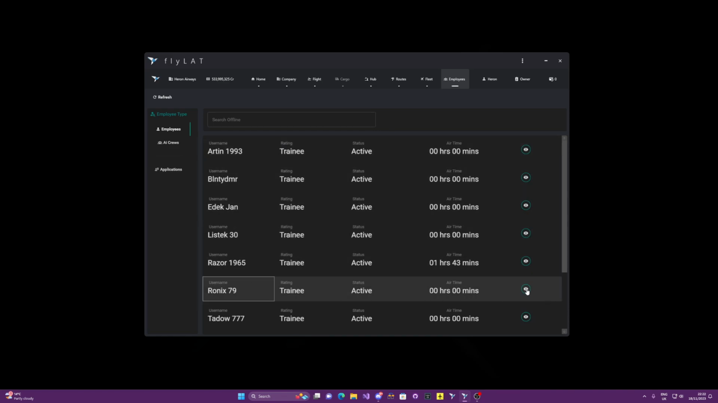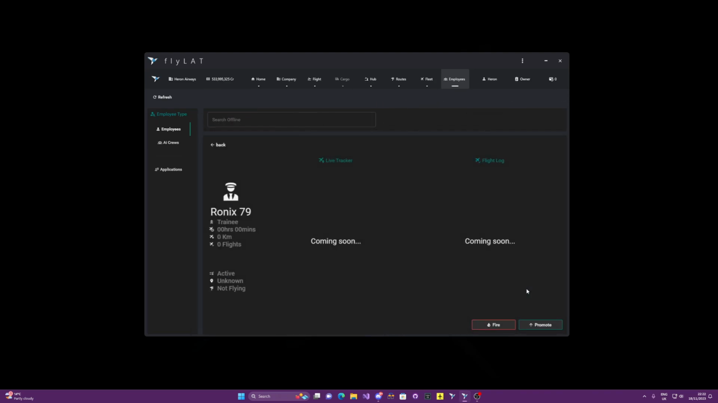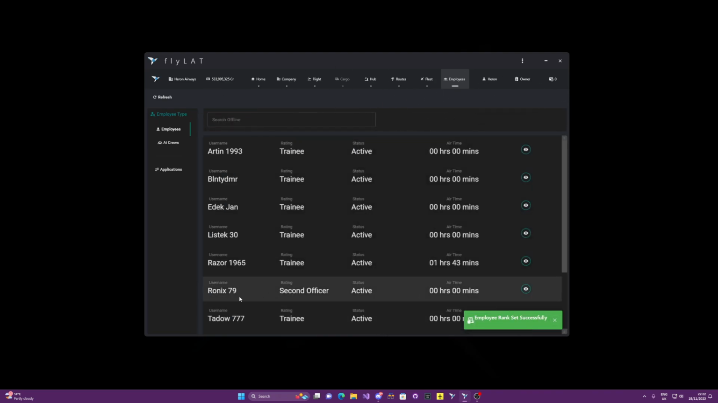Let's promote this user. There you go, he's now been promoted. Now, when they are trainees, your rep is not affected by landing rate. From today, which is Saturday the 18th of November 2023, anyone that is a trainee officer or higher, their landing rate will also be counted into your company's safety record.